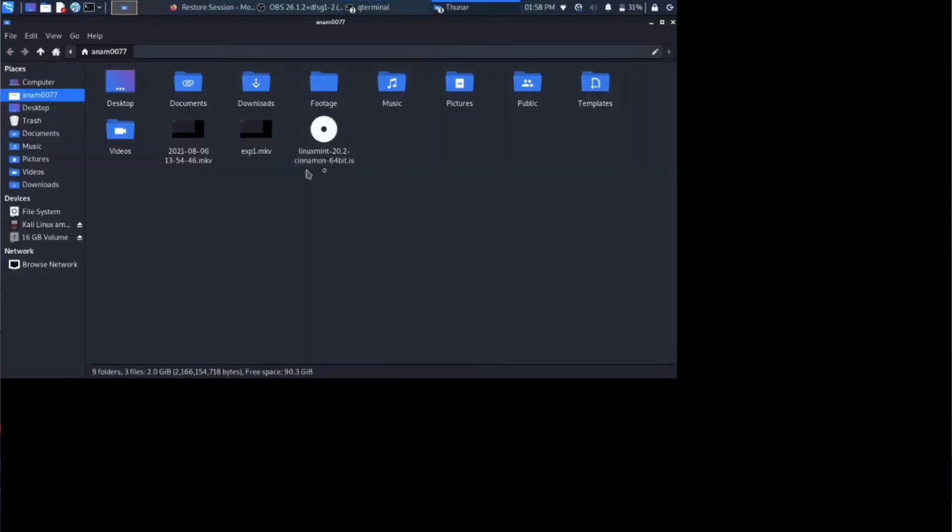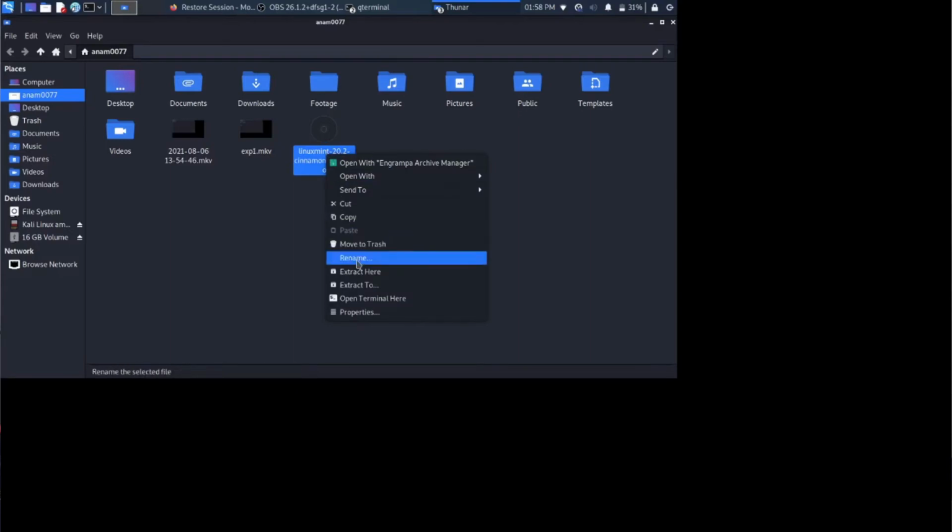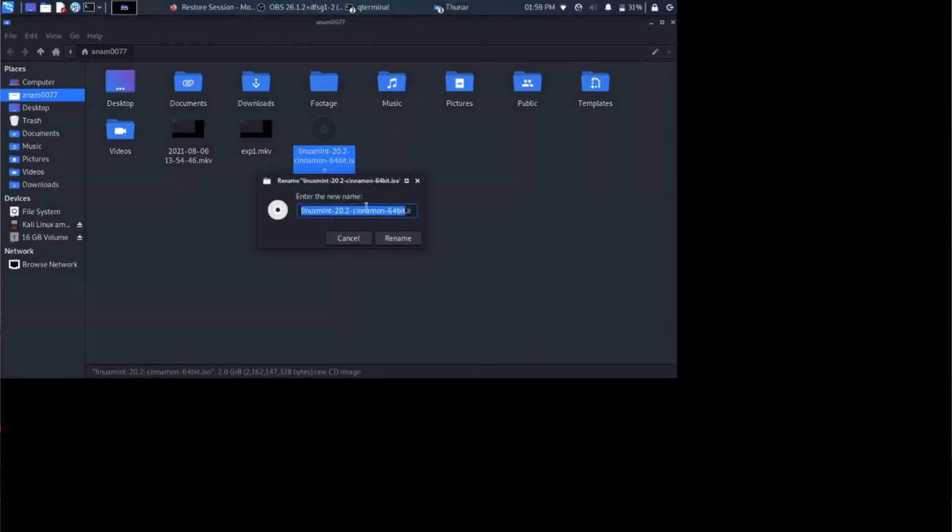Alright, I have already prepared the Linux Mint ISO image. I put it right here in my home directory. The name is this one, so I should copy the name so we can easily paste it in the command. After formatting, this flash drive is ready to be made into a bootable Linux Mint drive.